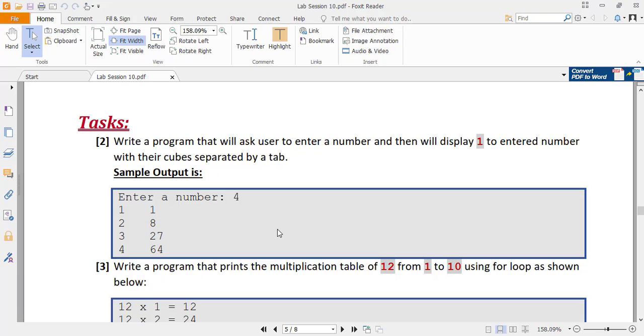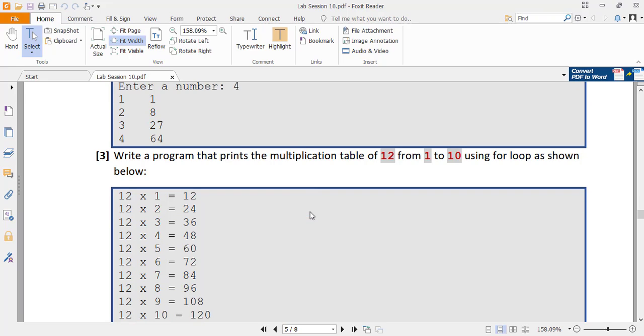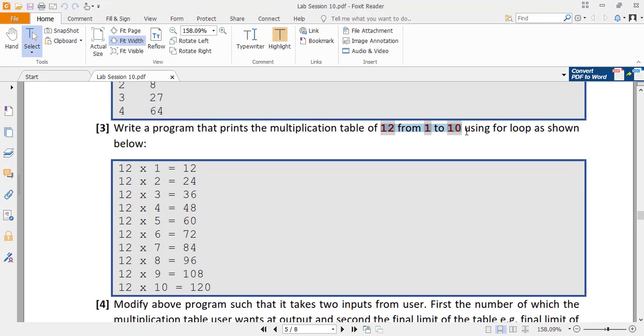Then task 2 says to take a positive integer from the user again and then display the integers 1 to the entered number and the cubes of those numbers separated by a tab. Then task number 3 is about displaying the multiplication table of 12, and can you identify if you need a for loop over here or not.